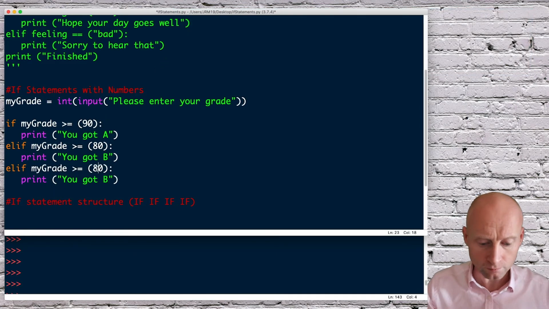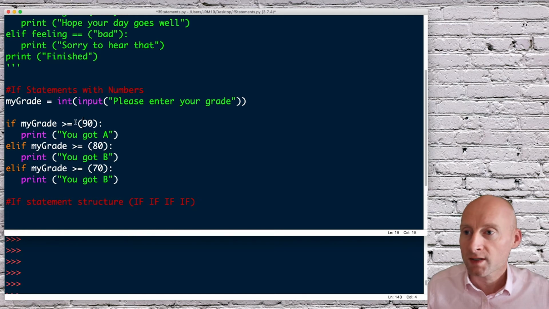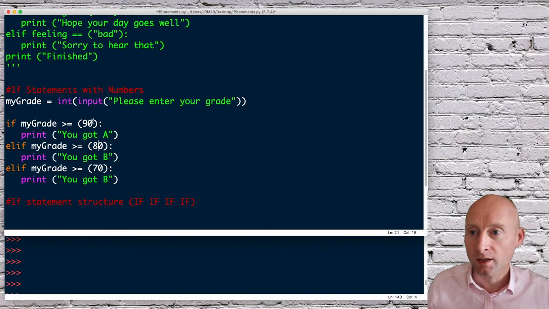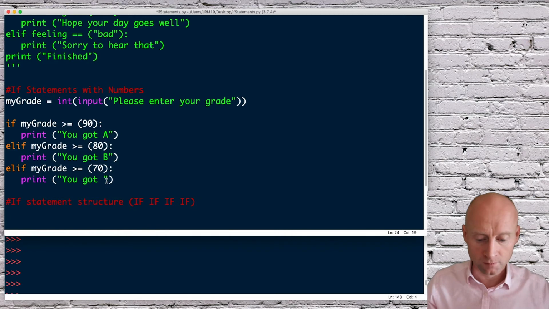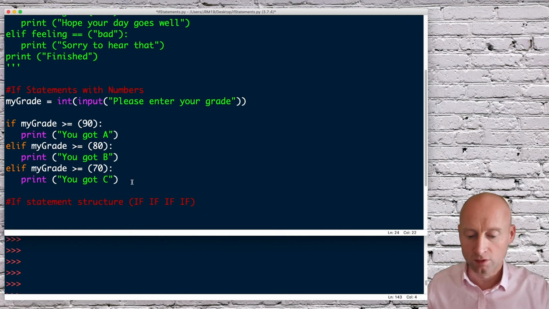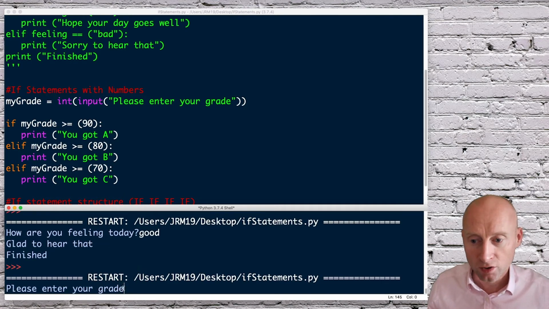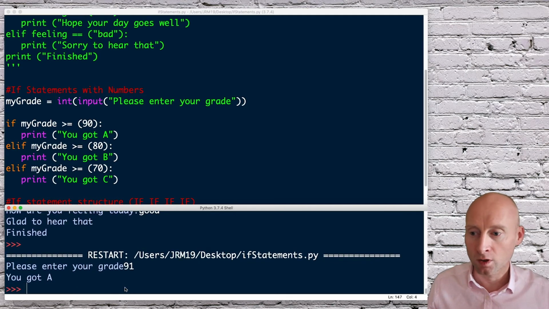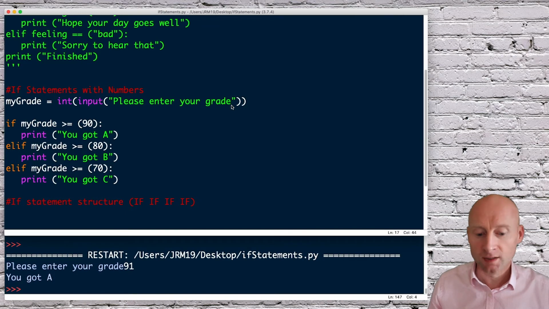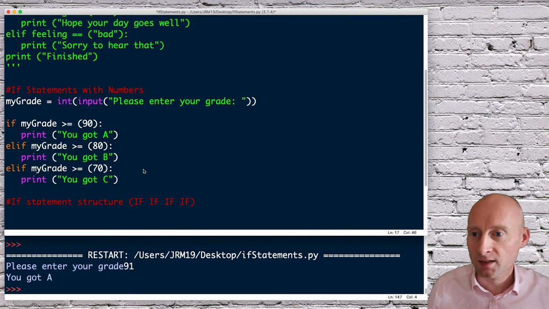Now, the computer reads down, and if it meets the first case, then it will not do the second case. So obviously, if they get greater than 80, they also got greater than 90. But because they'd already met this case, if they did get more than 90, it won't print you got a B as well. So let's just see if this works so far. If I run this, please enter your grade. Okay, I should have left a space after grade just to make it neat. We'll do that later. Let's say I get 91. Okay, you got an A. So let's just put a space here to make that neater.